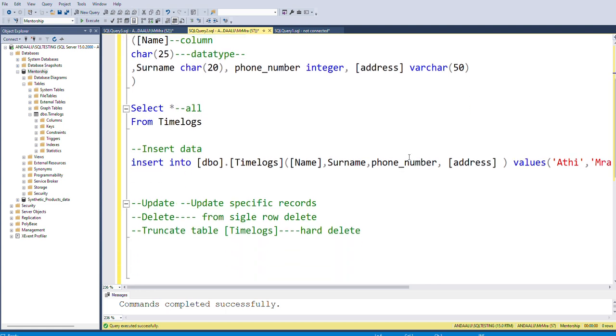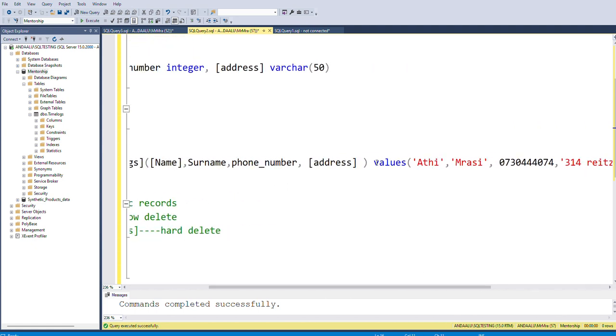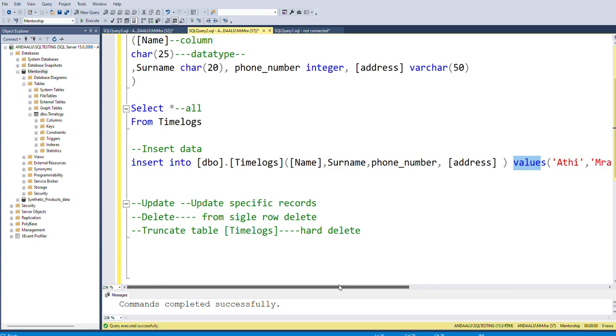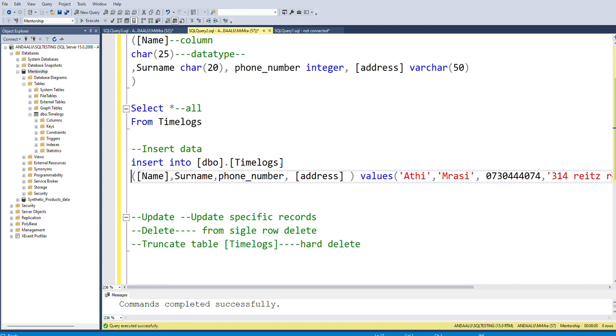Then, inserting data, the keywords are INSERT INTO, and the other keyword is VALUES. So with INSERT INTO, you start to specify first. Let me do it this way. You say INSERT INTO and then specify the table where you're going to insert the data. Then the next step, you open the bracket and then, let me say, comma, open bracket.